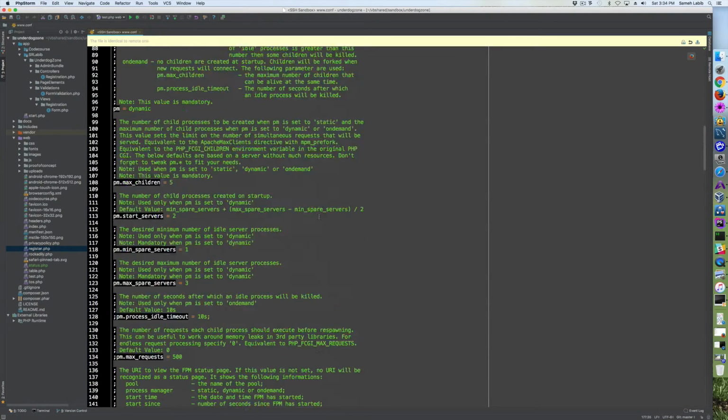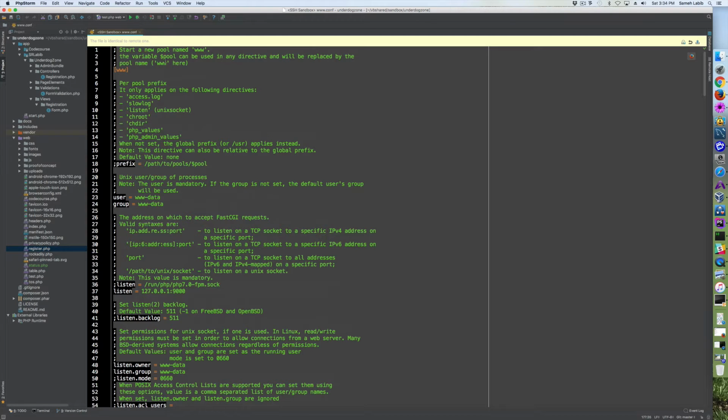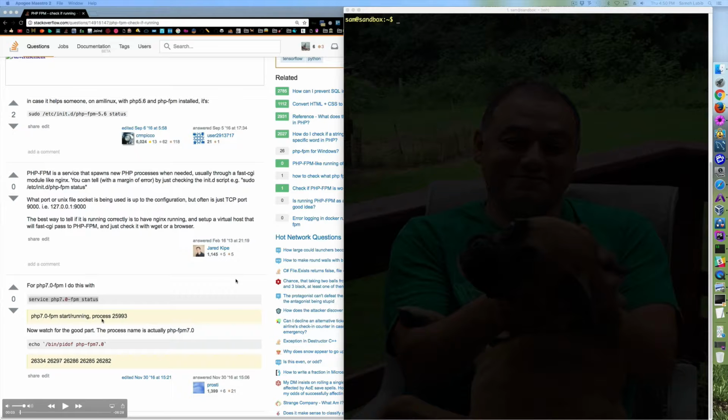So basically, I covered from the beginning of this file. This is the configuration file for PHP-FPM. And this is the configuration for the pool www. The first thing that we learned was that we can get the status using a command line command, service PHP 7.0 FPM status. This command is kind of like the service Apache 2 restart. So it's part of the operating system, but that's not important.